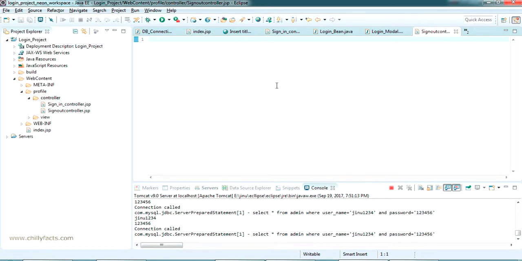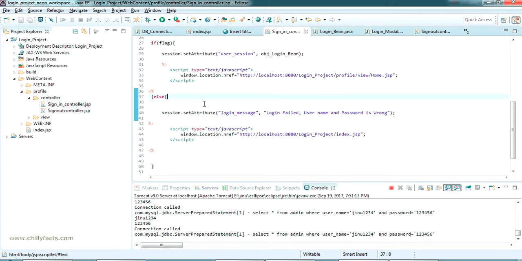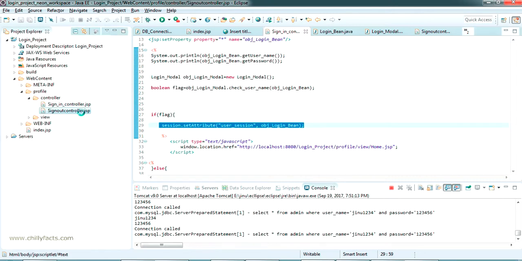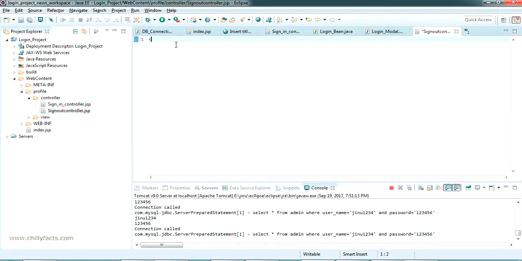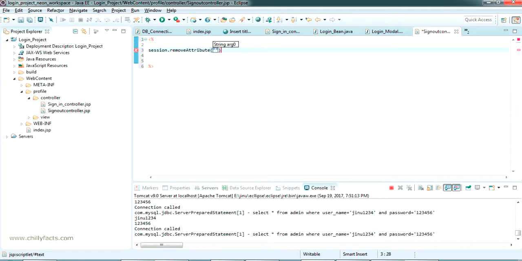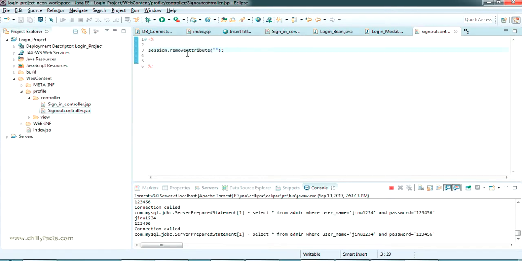What the sign out controller actually needs is that we have to remove the session if the session is available. As you can see here, in the sign in controller, we are keeping a user session. So the sign out should work if the session is removed. So going back to the sign out controller, what we have to code here, inside the JSP tags, is to manually remove the session. So session.removeAttribute, and we should give the name of the session we have saved. It is the user session we have set in the sign in controller.